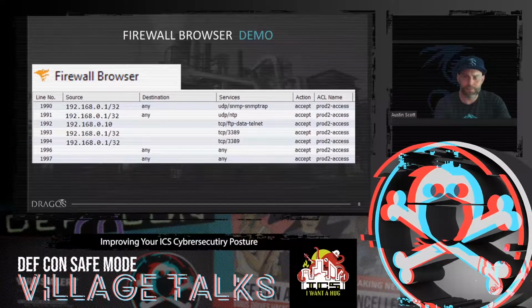So this is what the free firewall browser looks like. It just breaks down the rules line by line in sort of an Excel spreadsheet format. And you can see we've got a couple interesting interactive rules here on 3389, which is the remote desktop protocol. So things to watch out for when you're going through these assessments. There's commercial tools you can use as well, like Nipper, that can help you identify issues.